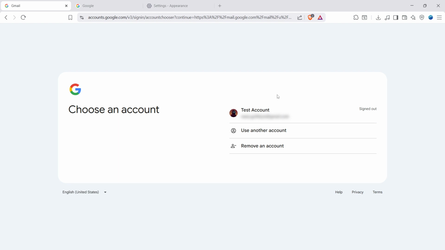Remember, this process signs you out of Gmail in the current browser only. If you use other browsers on the same laptop, you'd need to repeat these steps there if those sessions are also signed in. That's all there is to it. Go to gmail.com, click your profile icon, and select Sign Out. It's quick, clear, and keeps your email secure on any laptop you use.